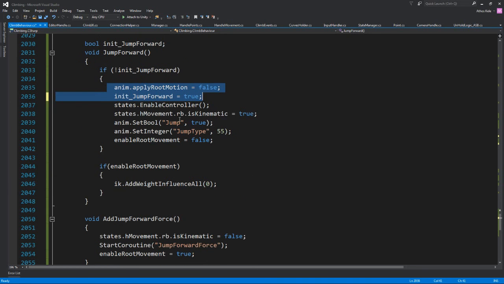So let's go again. We do not want root motion. We have initialized our jump forward. We enable the controller. We set our handle movement, our rigid body, to be kinematic at this point. We set a boolean on our animator to jump, and we hardcode our jump type to 55. Remember the 55 because we're going to see it in a bit. And we say enable root movement false. When we have enabled the root movement, we're also going to close the IK, and that's why I've removed it in a bit.